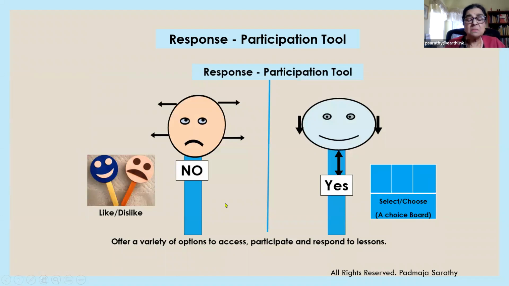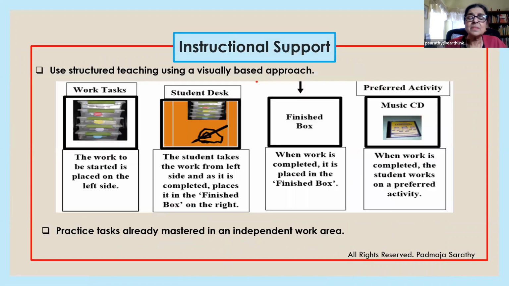Again, some participation. Some students may just respond with a yes or no. That's fine. You can gradually increase the challenge, but you want him to stay on task and be involved. Give the student a role to play in the lesson. And then use a teaching approach.